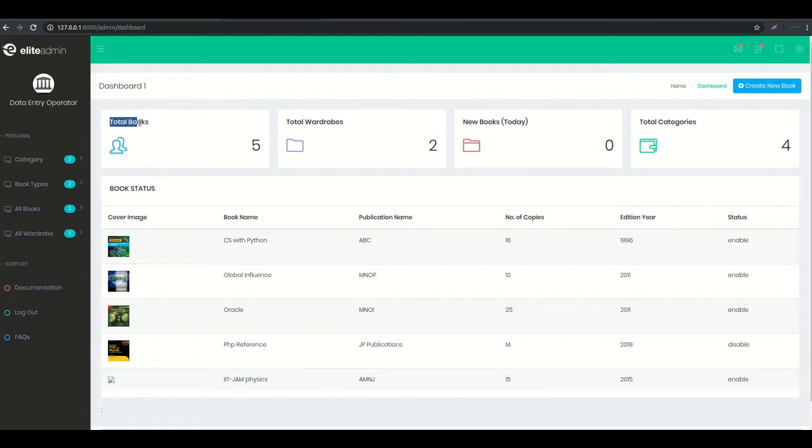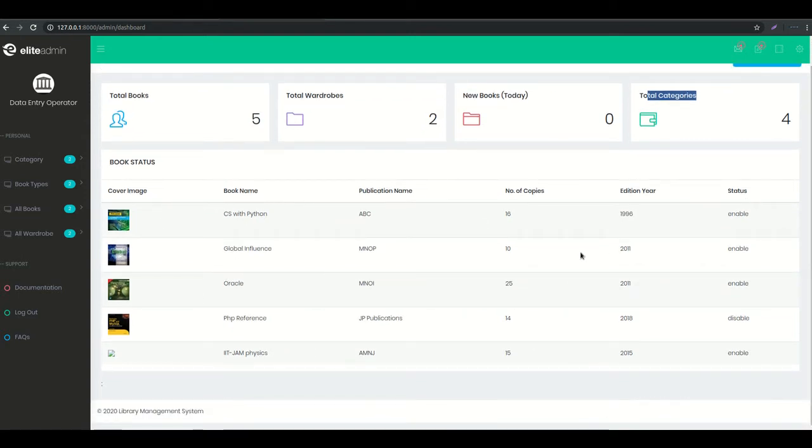First one, see today's books. In this section, how many books were added in our system. Next is today's wardrobe, new books today, and total category, all those things are there. Okay, we need to change this total books icon. So this is total books, this is new books. New books is how many books were added in our system today, and this is our last 5 data.